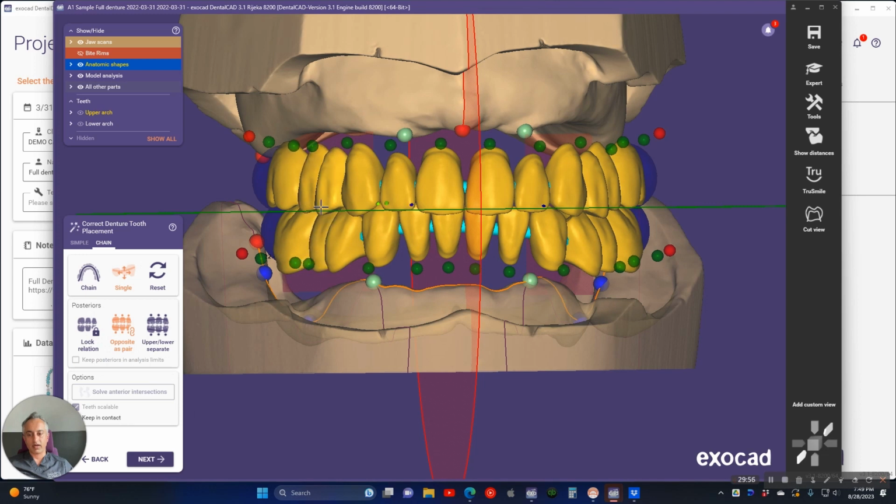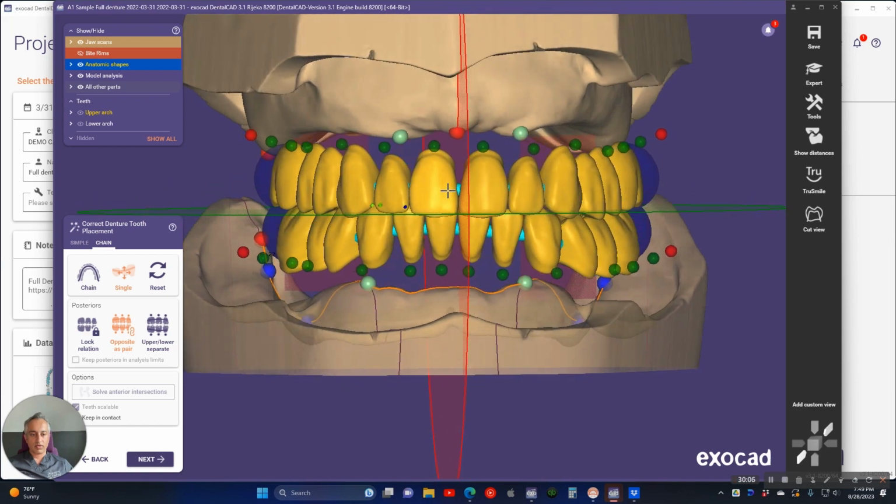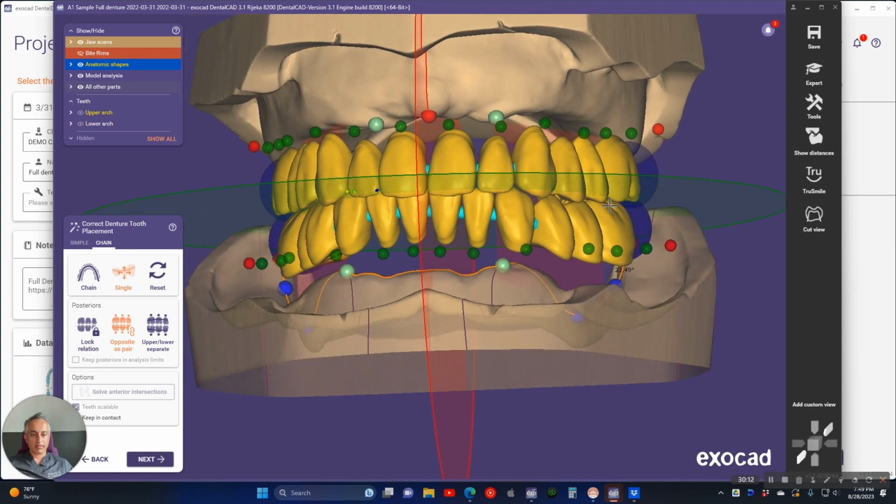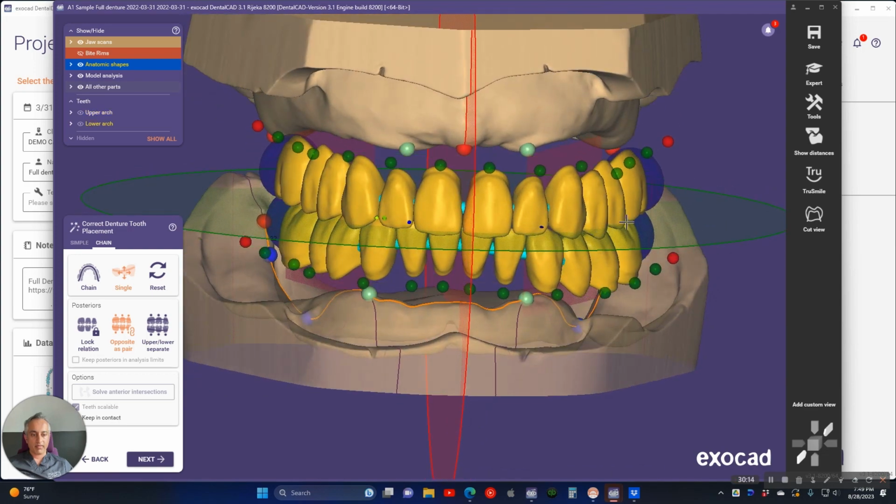And now I can see I'm moving the upper and lower together because they're already paired up in occlusion. And I can go ahead and move these individual sets to where I want. I don't like this right here, but personally I think that looks a little bit better for me. Maybe even a little bit more upright.